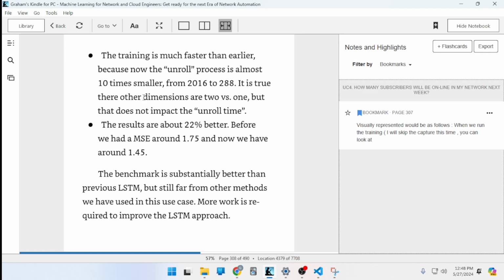It is true there are other dimensions, 2 versus 1. And I think this is meant to be a THEIR. That's just a confusing sentence to read. But that does not impact the unroll time. The results are about 22% better.